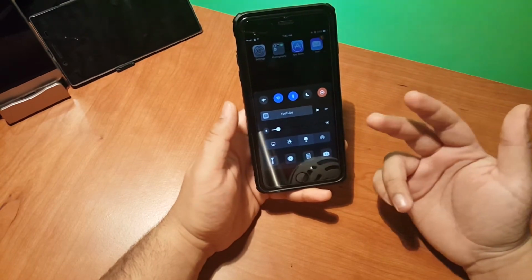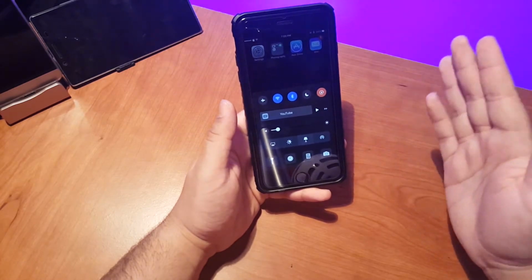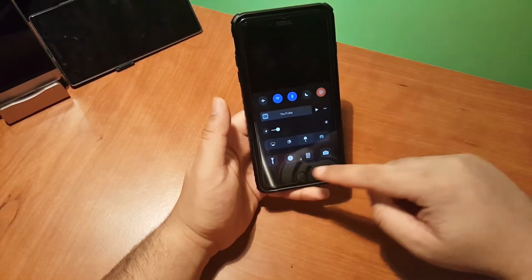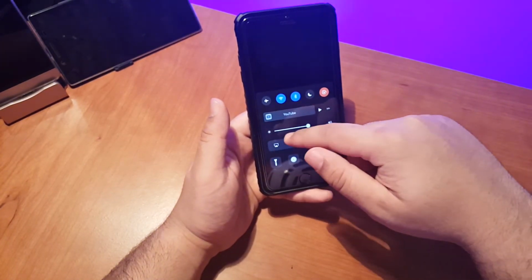Next up, we have the tweak. I think this is the last one. This one's called Horseshoe. So basically all it does is it merges, instead of having 2 pages for your control center, you have your controls, the flashlight, camera and all that stuff, the shortcuts, and then you have all of your sliders and stuff all on the one page here.